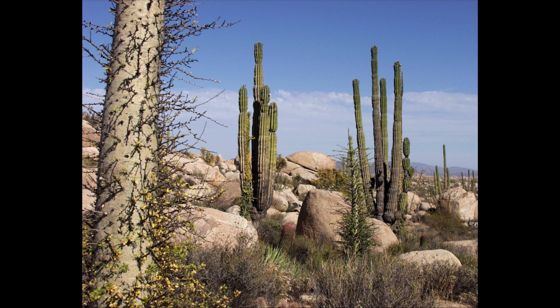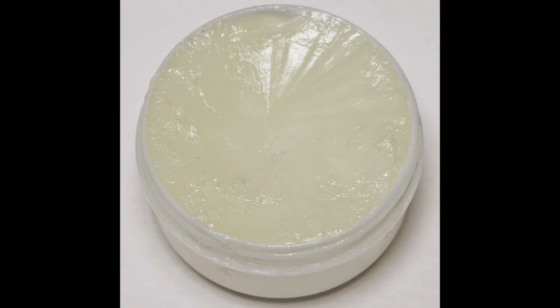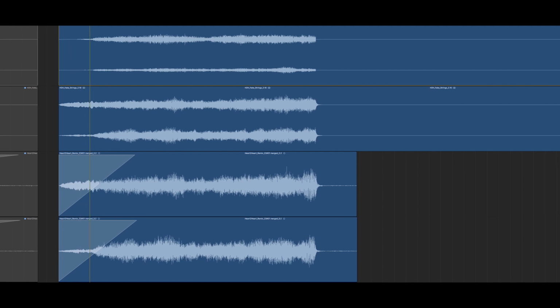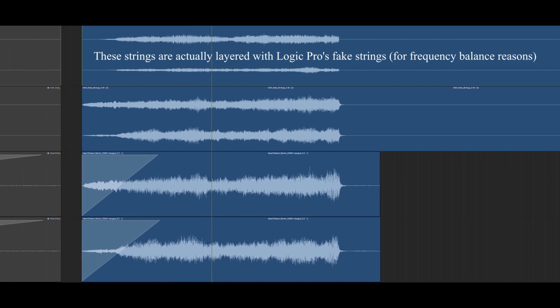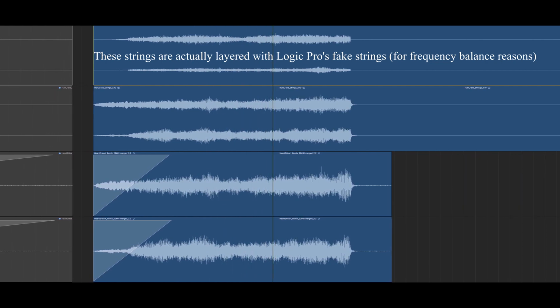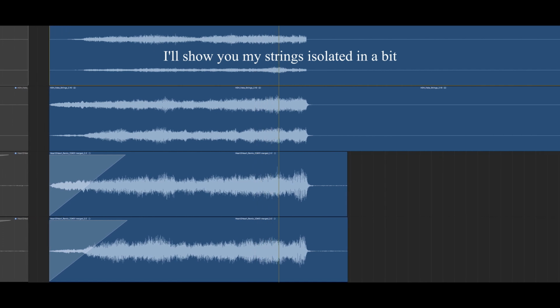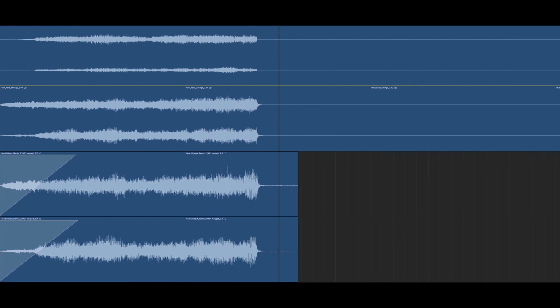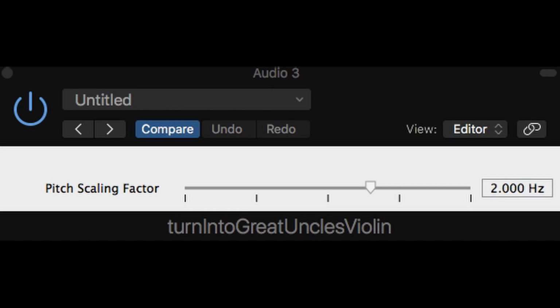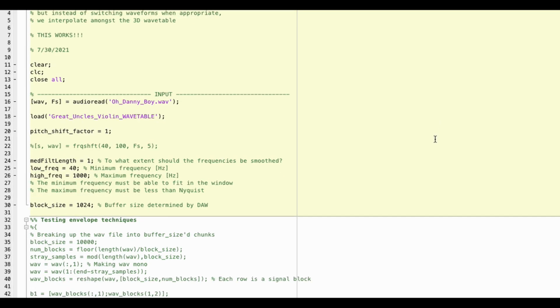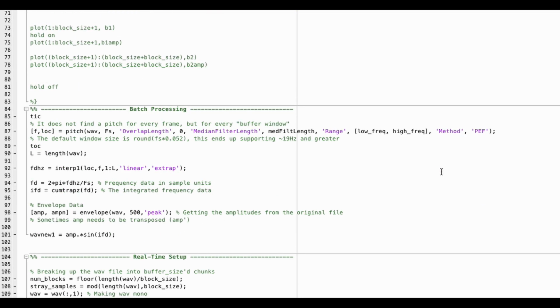Anyway, all of the sounds have been pretty dry up until now, so I apply some strings for moisture. These aren't normal strings, though. This is actually me singing every part of a string section and then converting my voice into my great-uncle's violin using this plugin. I'll explain how this plugin works in another video, but I'll just say this.